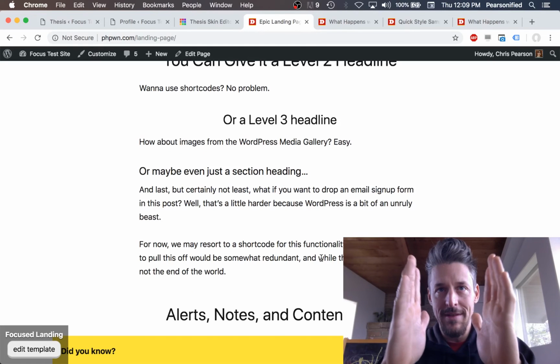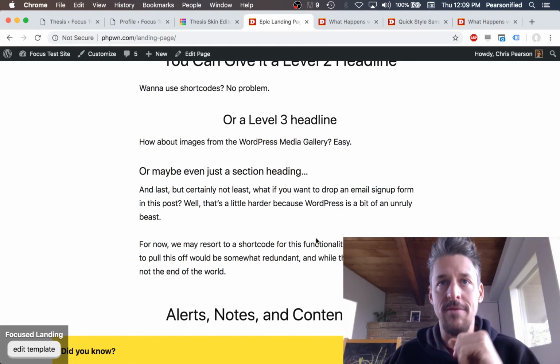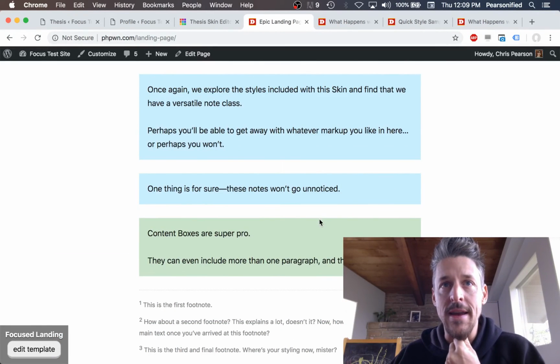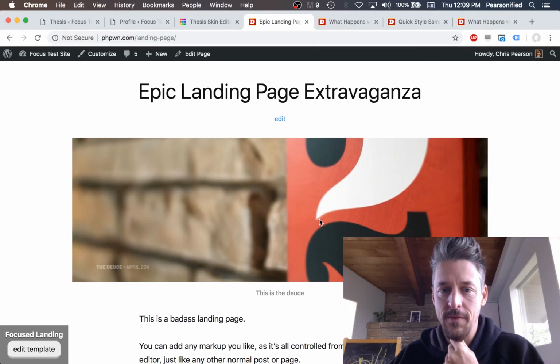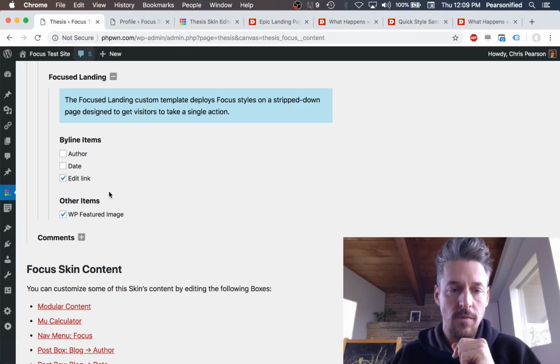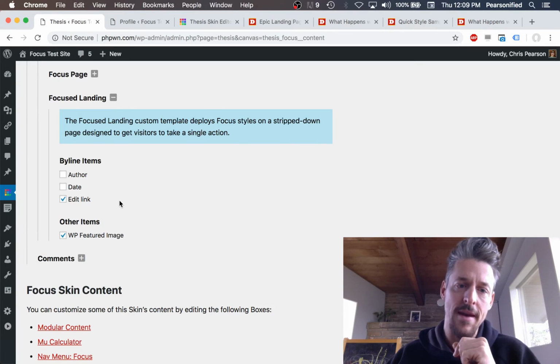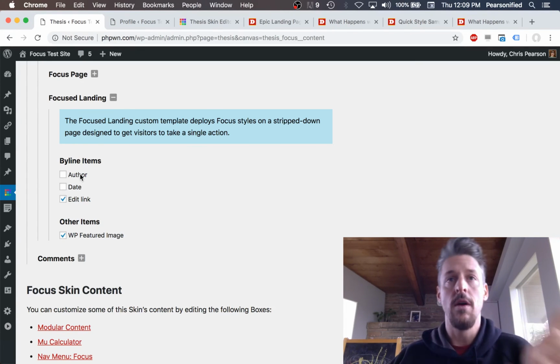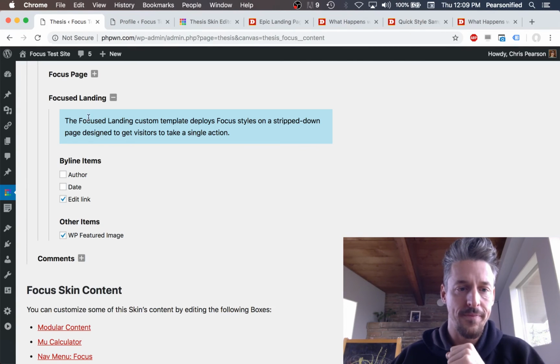On mobile, it shrinks up and just takes up the whole width of your mobile device, but this is a super streamlined, super awesome way to deploy landing pages on your website. And you can control the stuff that appears on that. There's less stuff on a Focus Landing template, so therefore there are fewer options for you to choose from.